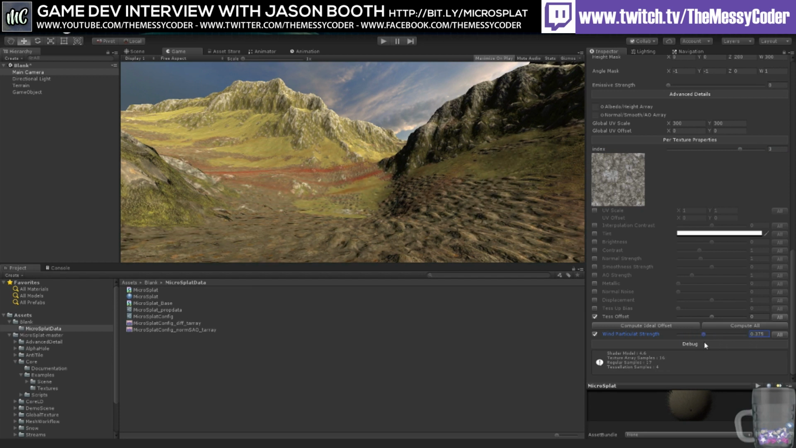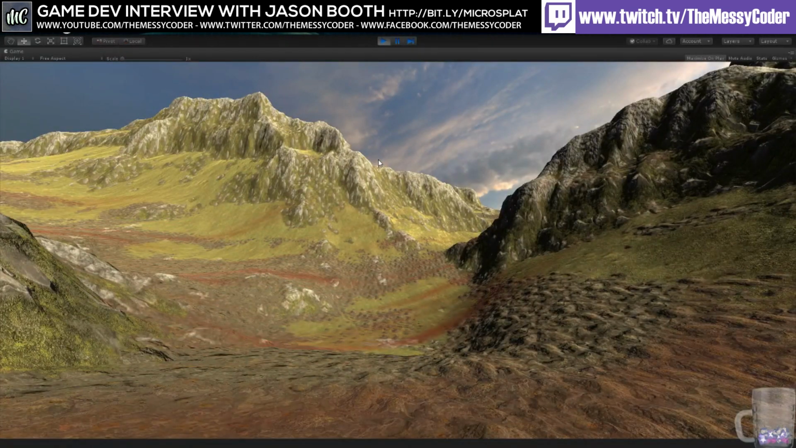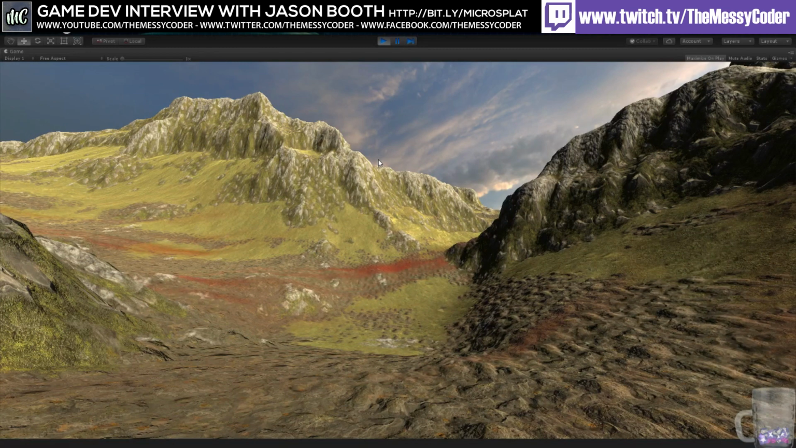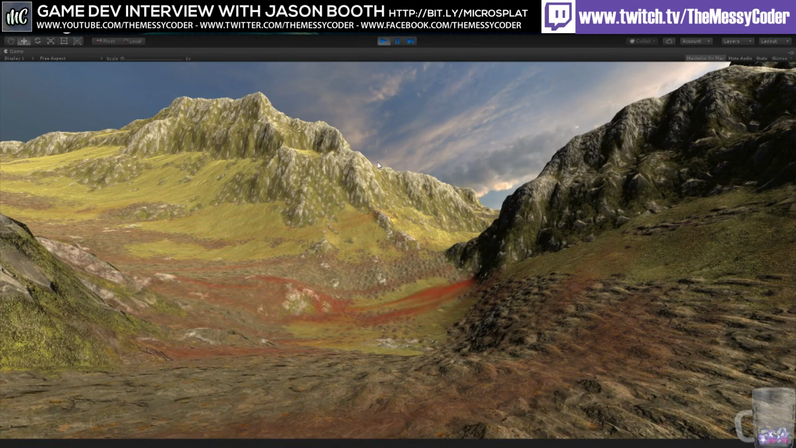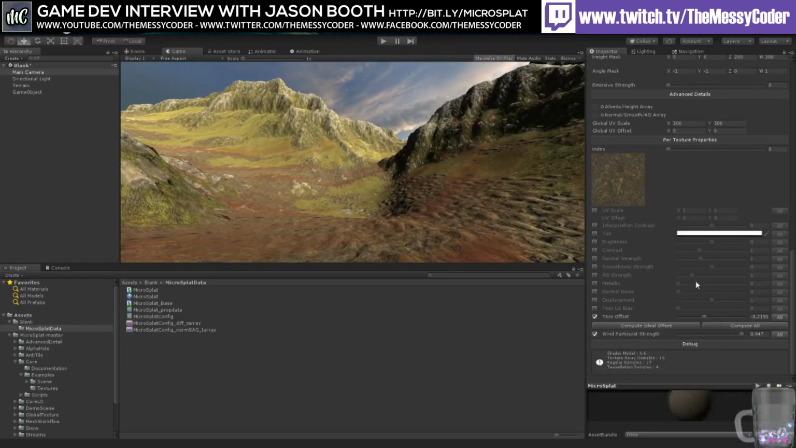Even if you have 32 textures on this terrain, MicroSplat is only ever going to sample 4 sets of textures. And it also packs all the textures together so that the entire PBR spec only happens in 2 texture samples. If you look at the bottom here in the debug section, it actually shows you how many samples it's using. So as you add more features on, you get an idea of the relative cost of those features by looking at those sample counts.